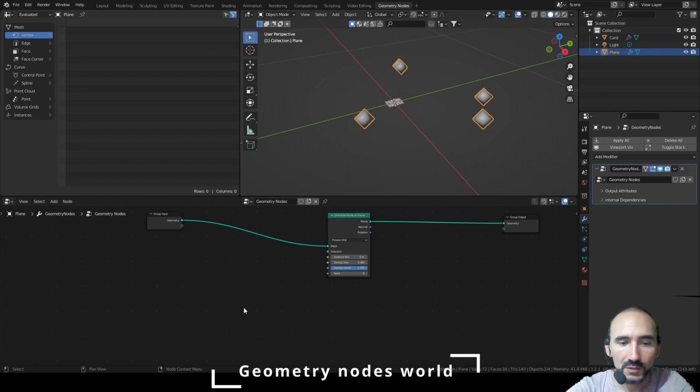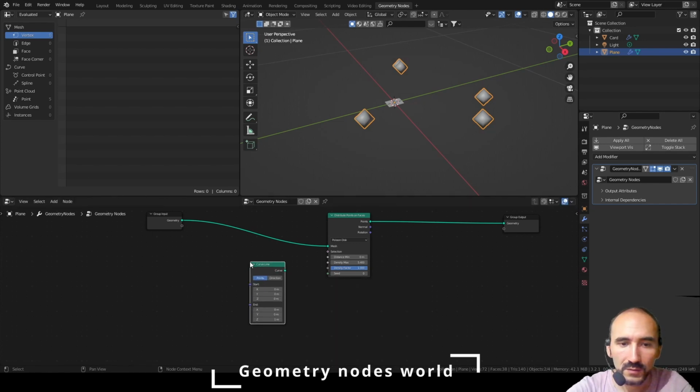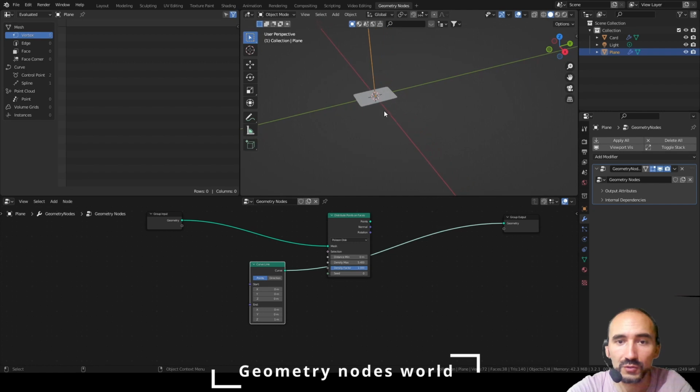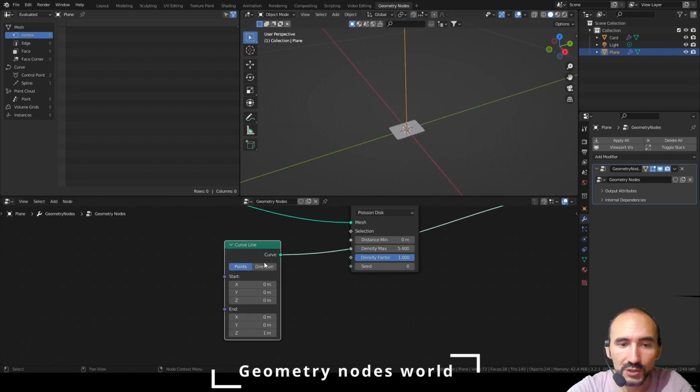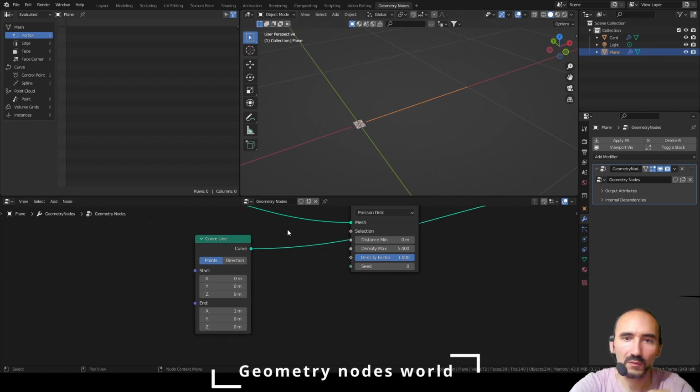So I add a simple curve line with Shift Alt and click. You can isolate the selection to what you selected. I have to adjust the end point. We have 1 meter, 0 and 0. Okay, this is the curve that contains points where there will be our cards.